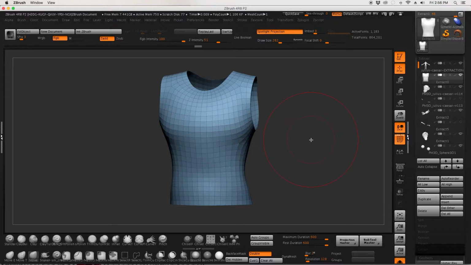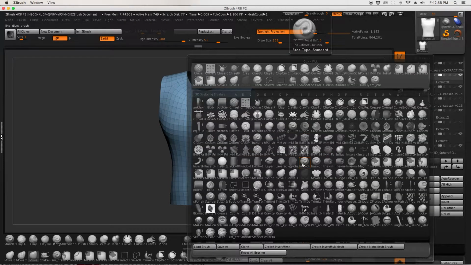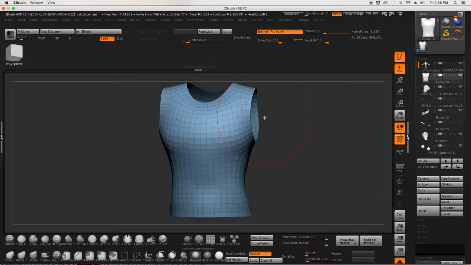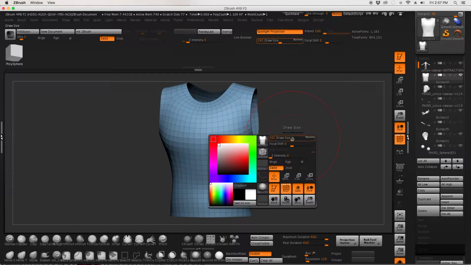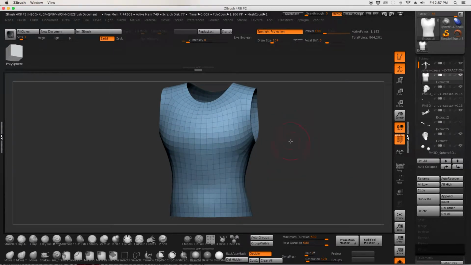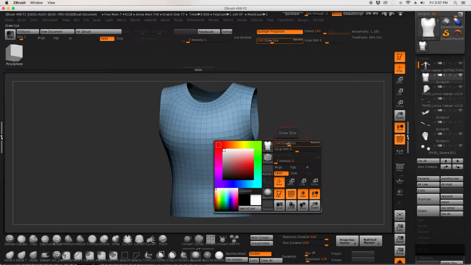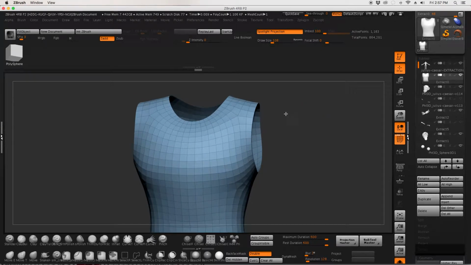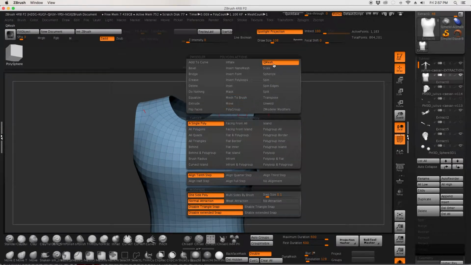So if we go to B for brush, Z for ZModeler, there it is right there. We hit the M key and our ZModeler brush is activated. So I'll make my draw size a little bit smaller by holding down my space bar and adjusting my draw size. And I'm going to come in here, hover over a polygon face and right click. I'm going to QMesh all polygons.